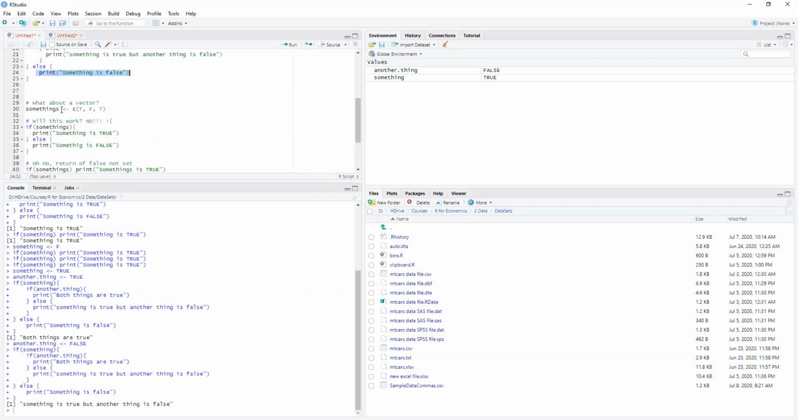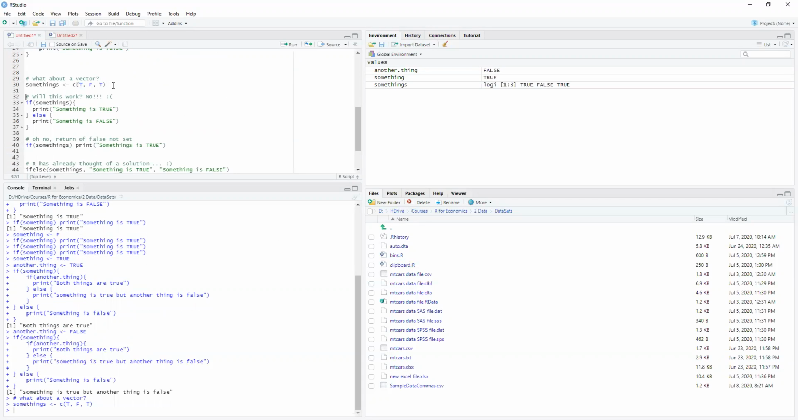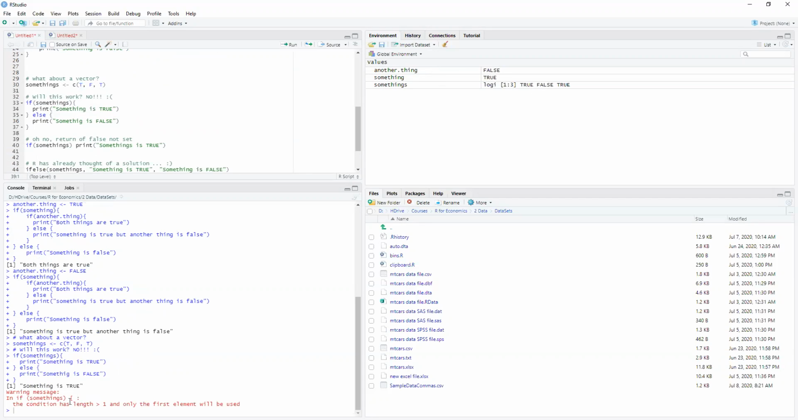Now, what if we wanted to look at a vector? So now we've got a vector of true, false, true. So this is our somethings, and we can see that's a logical true, false, true in our environment. And we want to say, will this work? If we just did somethings, print something is true, else print something is false. Well, let's have a little try, and it gives us this error. If commands only work if there's a single logical test. So here we had a single logical test, here we have a vector of logical tests.